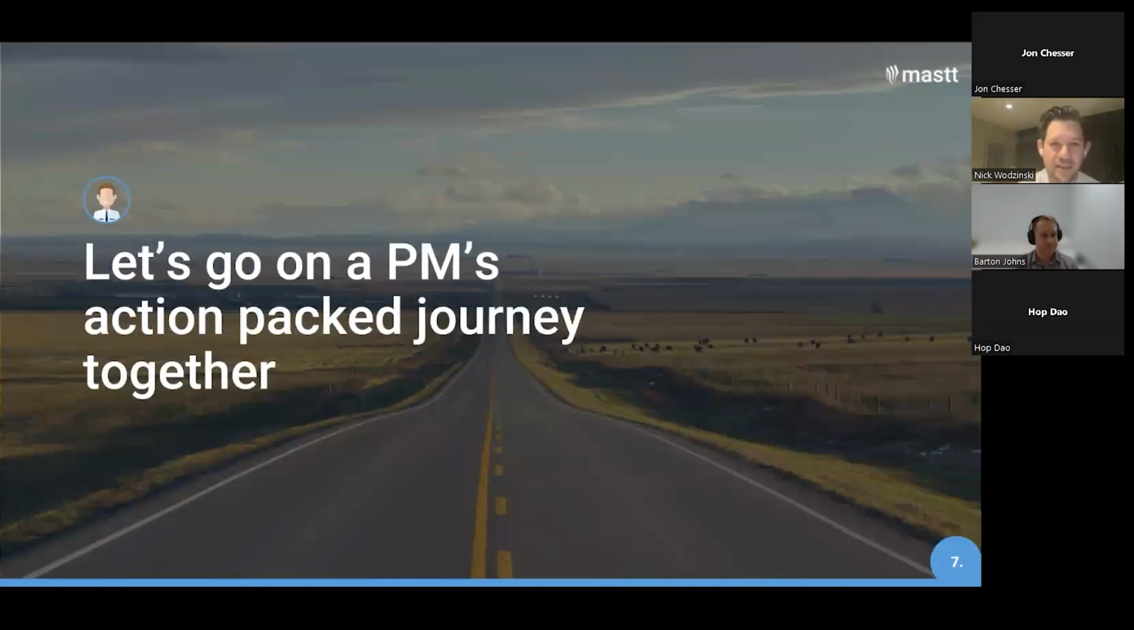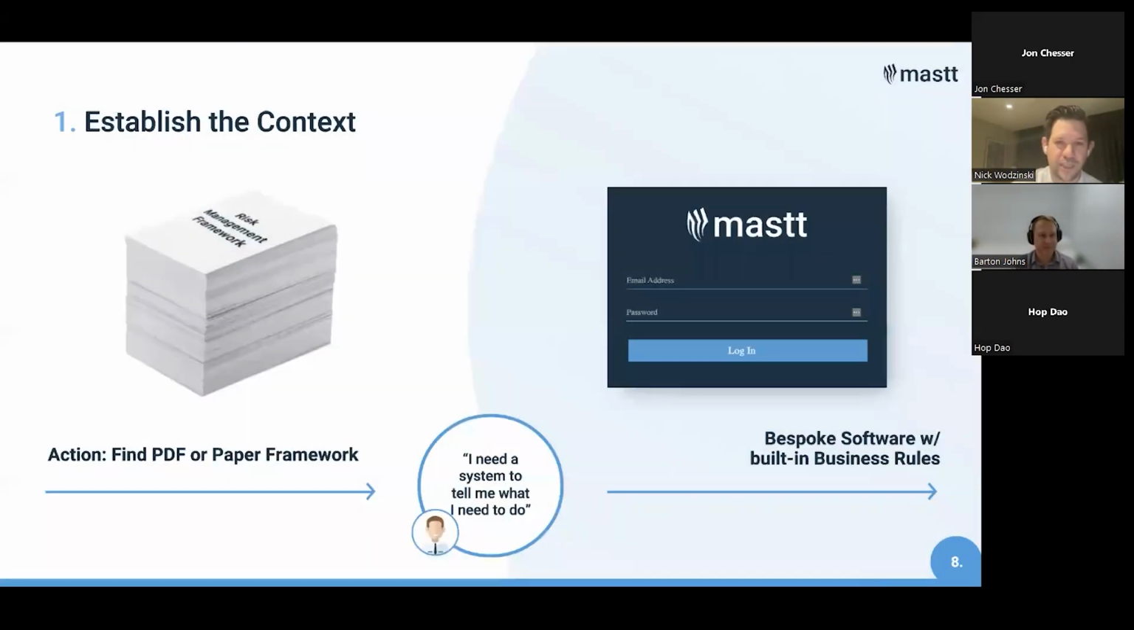How has the system served you, and what have you been using the system to do from a risk perspective? So if we kick off with a really important first step, before you dive into smashing your risks into the risk register, or maybe now Mastt, it's really important to establish the context. So could you talk a little bit about your context for the projects that you've been delivering, and how did the system help you with that setup?